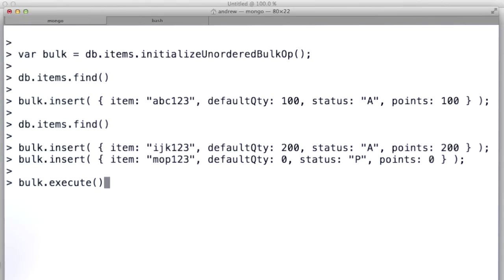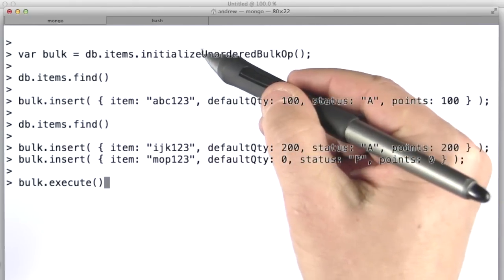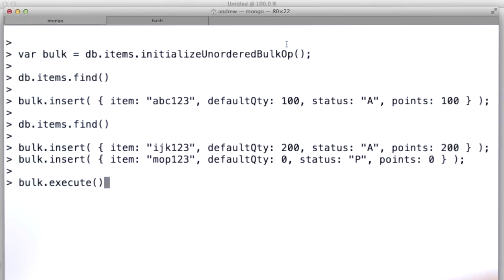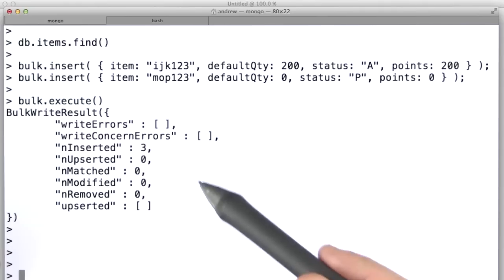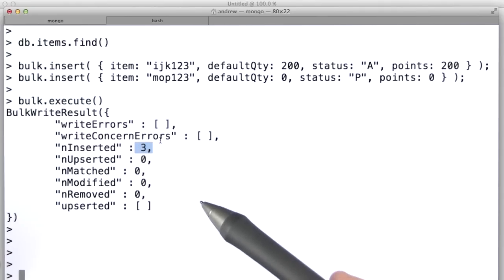So this will fire off the batch to the cluster to be run. As you see up above here, we did say unordered, so the operations can be done in any order or in parallel, if that makes sense, in a sharded system. So let's give this a try. And there we get our result back. So we see here that we've inserted 3 documents and there are no errors.